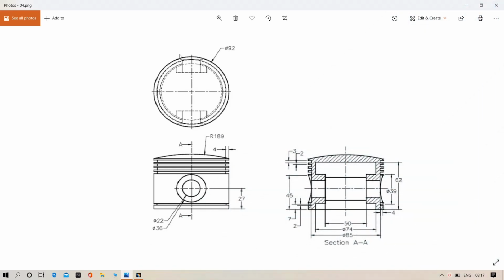Now we are going to design a piston in CATIA software with these dimensions. First of all, we need to draw a horizontal line. Let us go to the CATIA section. I will explain how to draw it one by one. Let us start.